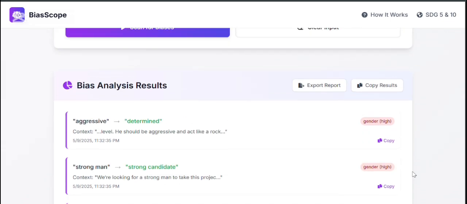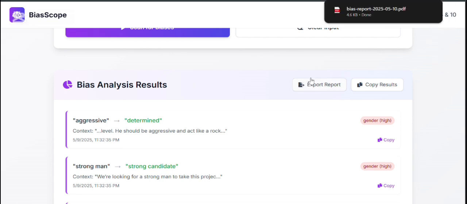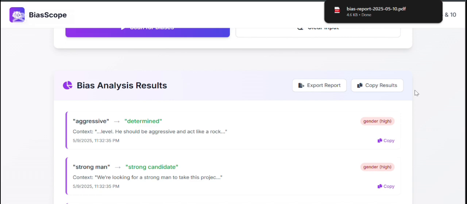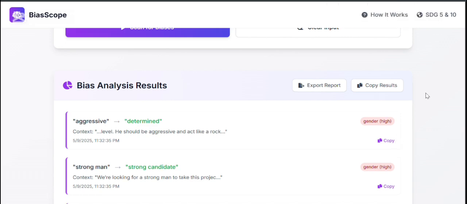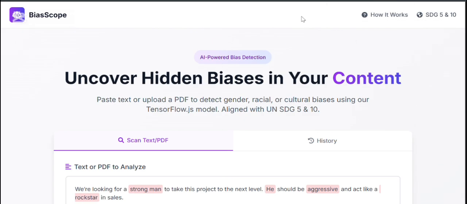So basically this is what BiasScope is about. This is the interface, and we are seeking to address UNSDG 5. You can export your reports and download them. You can also copy them easily. The export gives you a PDF. Thank you very much for your time.